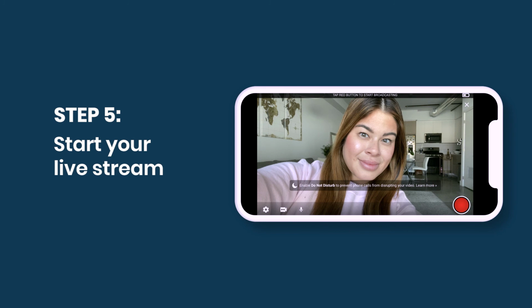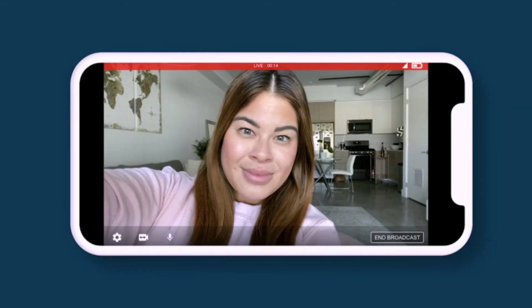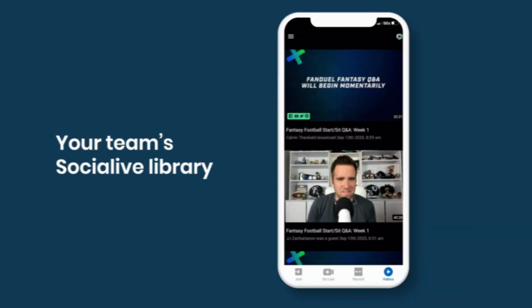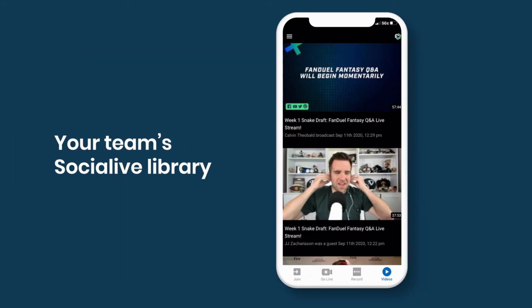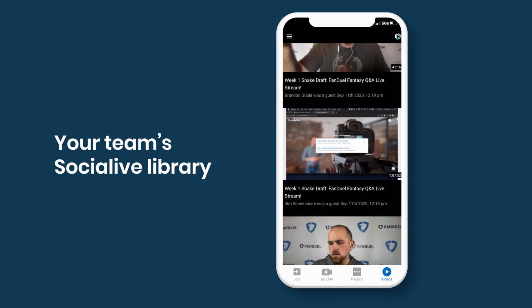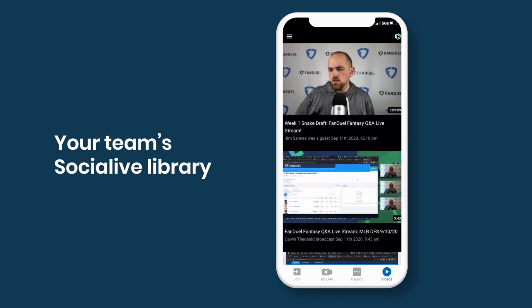Step 5. Start your live stream. Frame up using the preview look. When you're ready to go live, tap the red button. When you're finished, just tap End Broadcast. A recording of your broadcast will be saved automatically in your Socialive library.